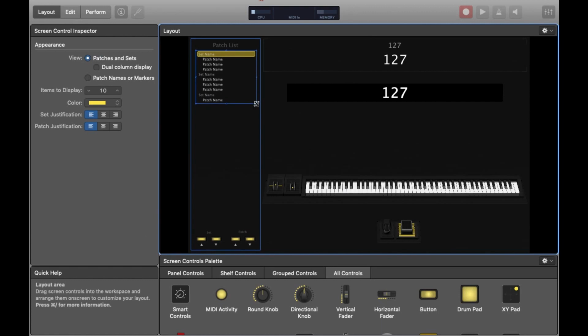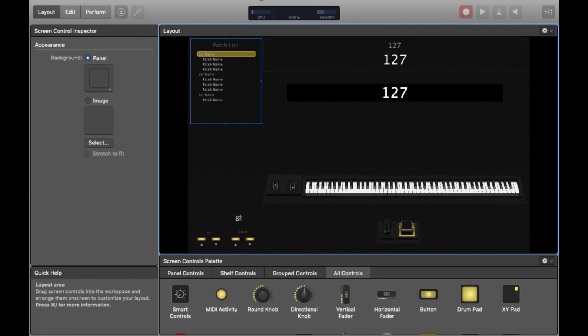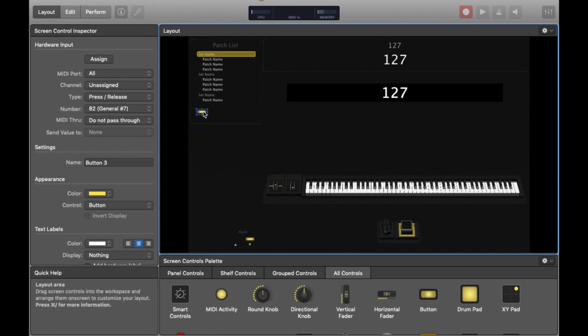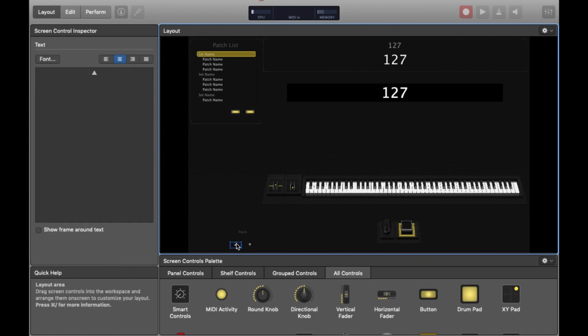I'll probably change my mind about this later, but this placement's definitely a lot better than what we had at the start. I'm going to delete the set buttons. These are just for navigating between sets. You might want to include these, but for me, I'm just going to make something that allows me to change patch. So if we just move them around just to make it look a bit better, generally speaking, I'm including all of these details just because for someone who's never used MainStage before, it's important to see every step along the way.